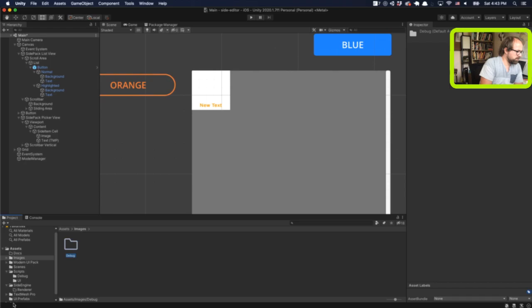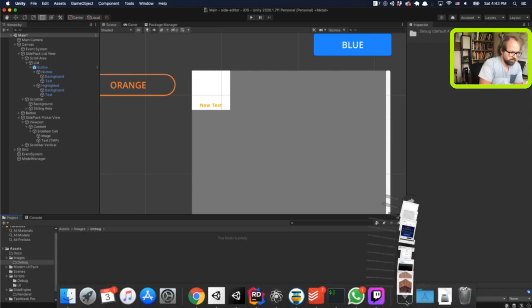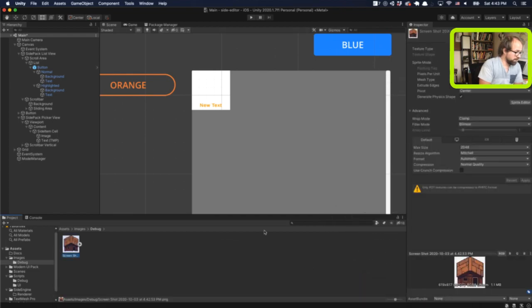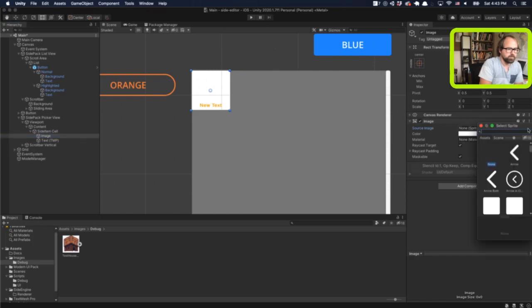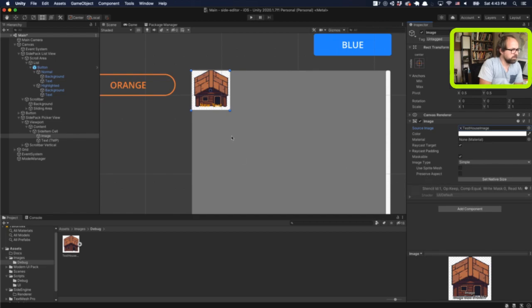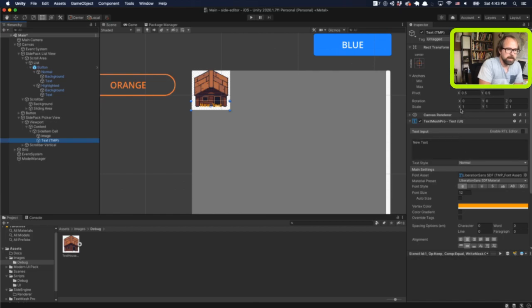Debug. I'm going to say, drag this one in here. Rename it. Test asset. Test house image. And here, we're going to take this image. We're going to say source image test house. Okay, so you can see the issue there with the text. How does this work?